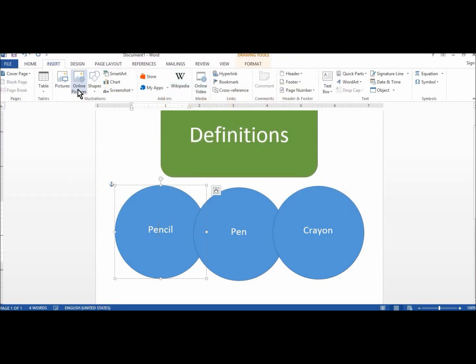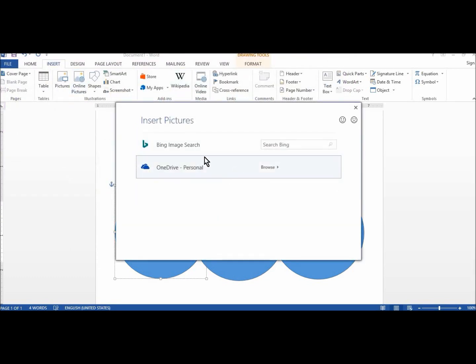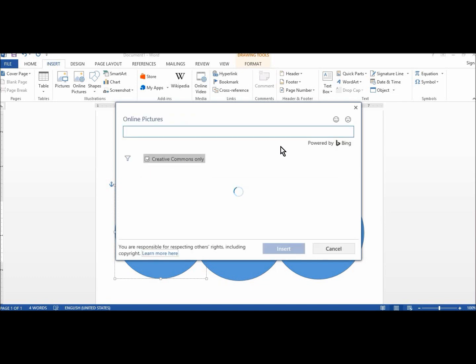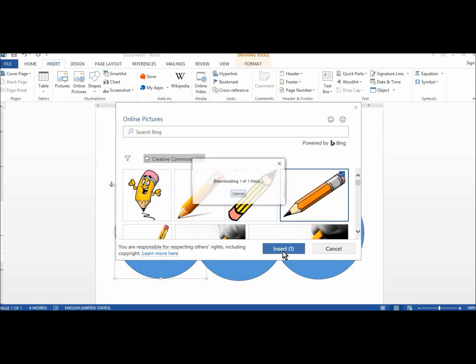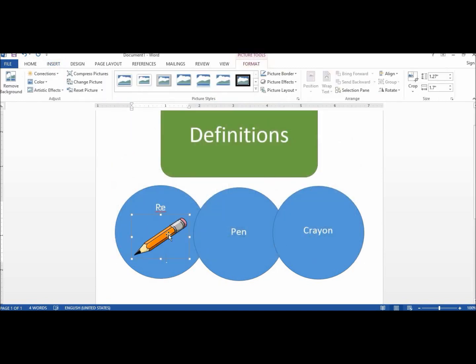All right, and online pictures. And I'll go to Bing search. So I'm going to look up pencil. Type it in, hit enter, and then we'll see what comes up. And I like this little guy here. Actually, I like this one. So I'm going to grab that one, insert, and it's going to put it right in there.